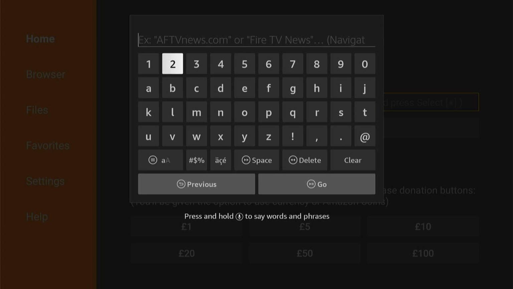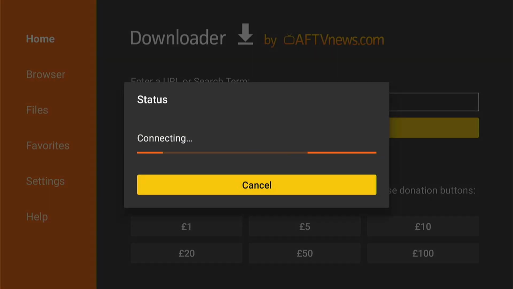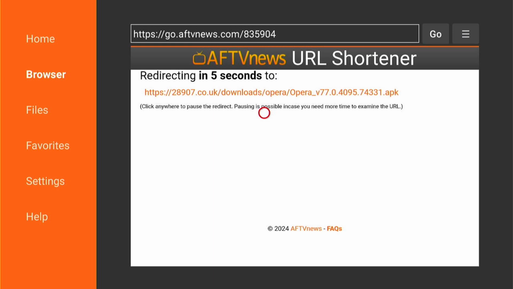Now we're back in the download page. What you want to do is enter this code here exactly how it is on the screen. Don't put any extra spaces or anything like that. Exactly how it is on the screen. Then come down and select Go. It'll take you to a redirect page, which will have a countdown and then redirect you to the download page.